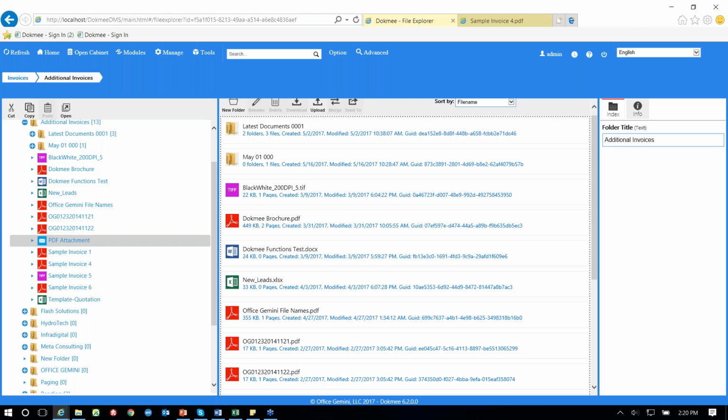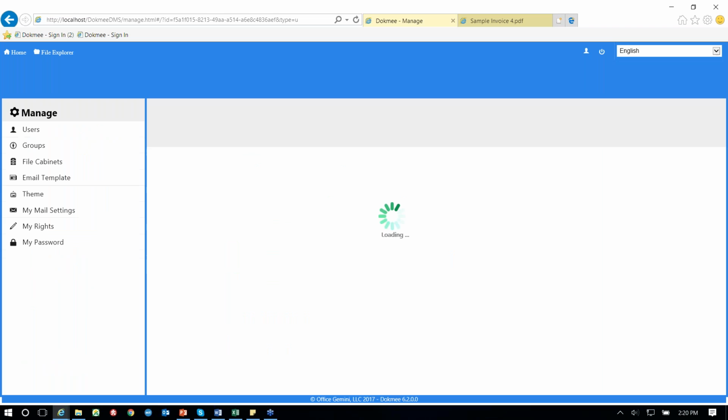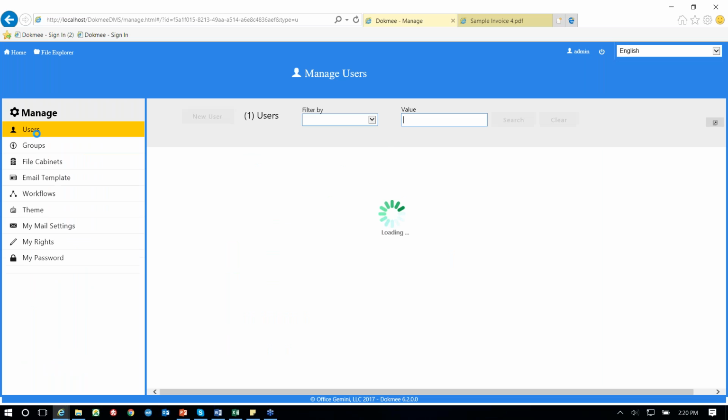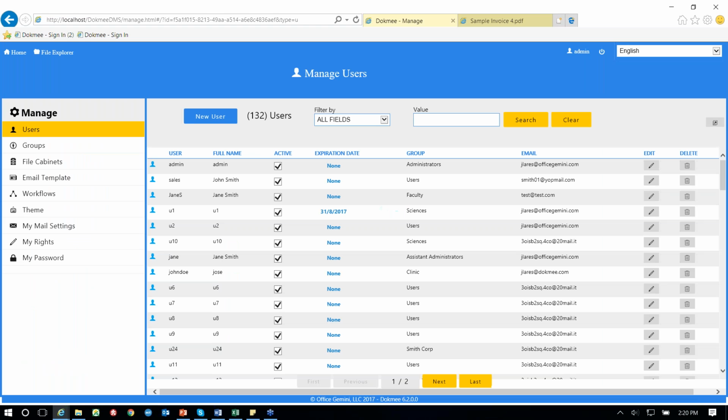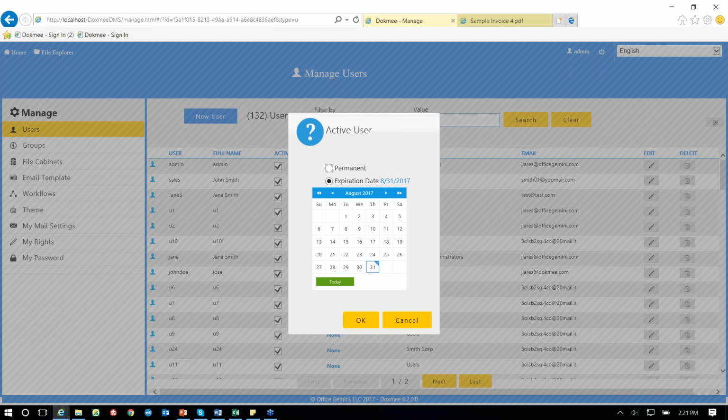And for the next feature, there would be active and inactive users. So let's go ahead and check on it. Basically, let's say, for example, you have a temporary employee, and instead of deleting the account, we'll just set an expiration date on it. Okay.